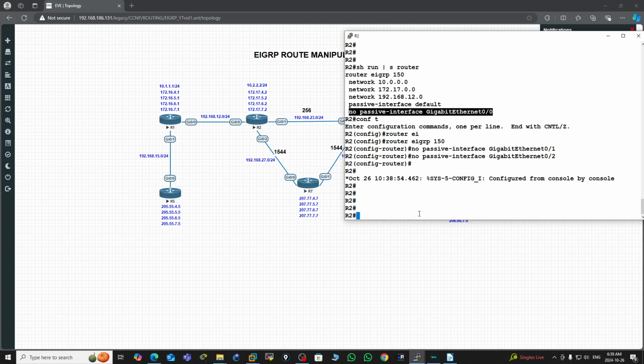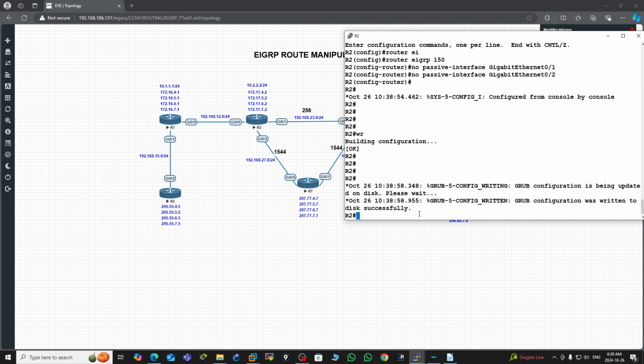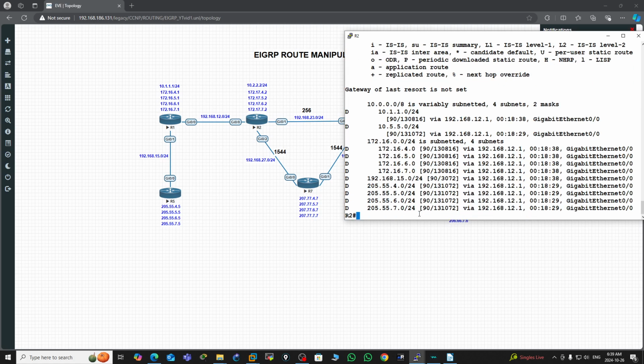Okay, now if I save, I should still not see routes from R3 and R7, because those routers are not yet configured. If I just show IP route EIGRP, okay, I'm not able to see routes. I have to go into those two routers and enable EIGRP.